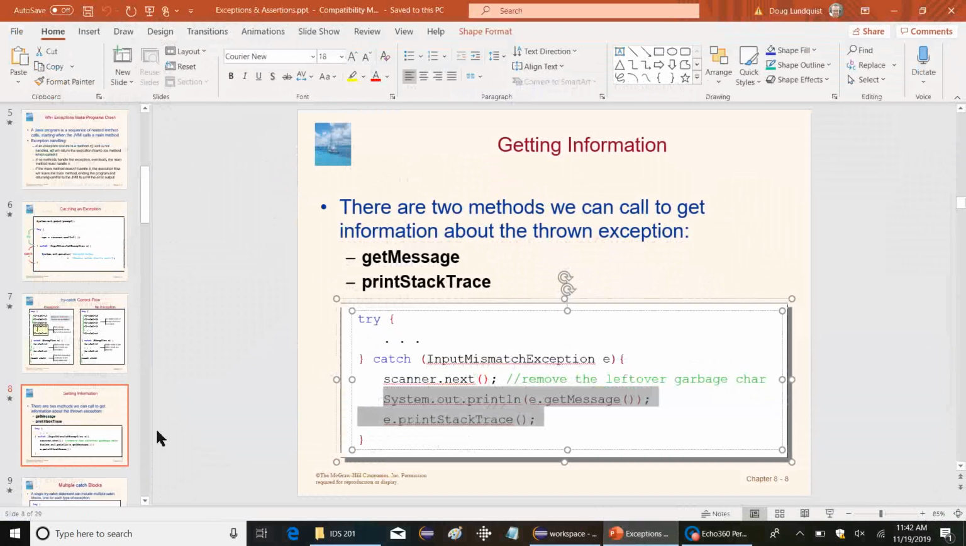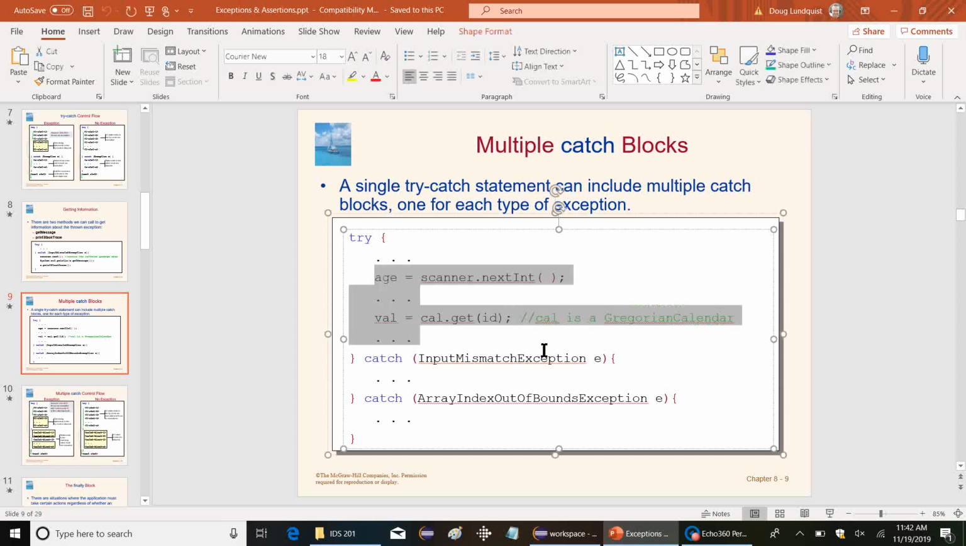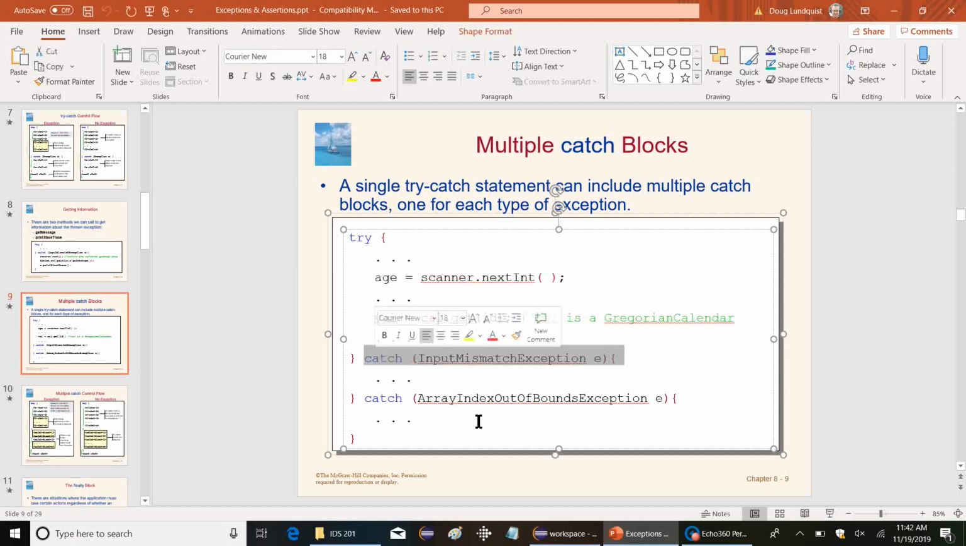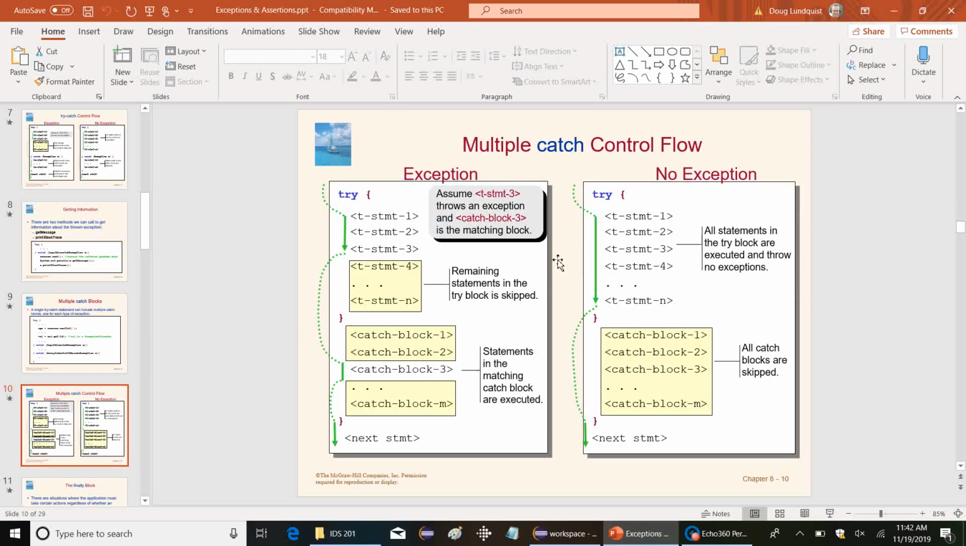Now, you can have multiple catch blocks, for example, if your try block can throw multiple kinds of exceptions. If you have some statements in here that could throw an input mismatch exception, this catch block will catch that one. If it could throw an array index out of bounds exception, then that catch block will be where the execution flow goes. So we'll look at some sample flows here.